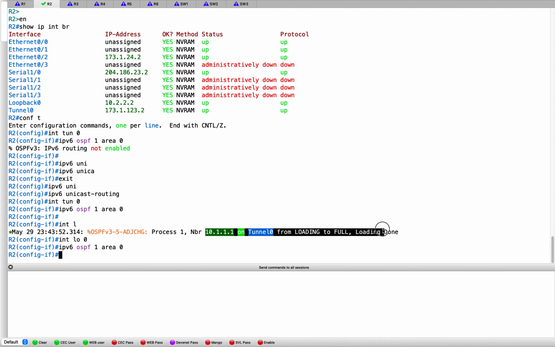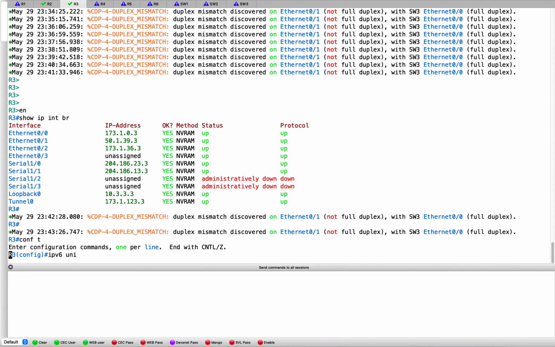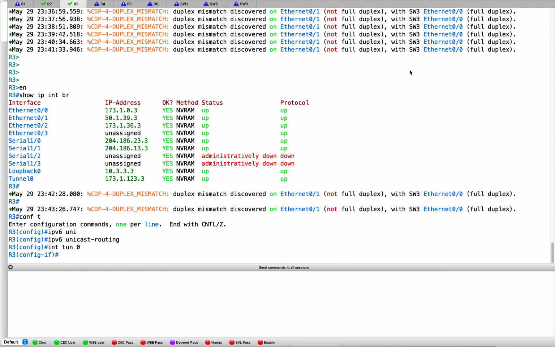And you can see the neighborship is coming up with R1, which is 10.1.1, my R1. That's good. Same thing, let's come to R3. Probably let's enable this if it has not been enabled, and interface tunnel 0.